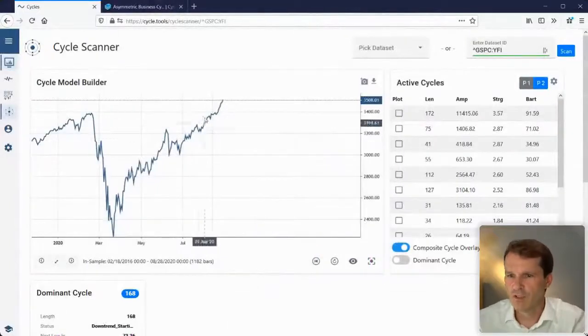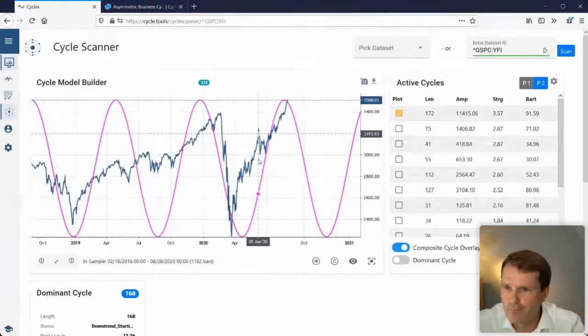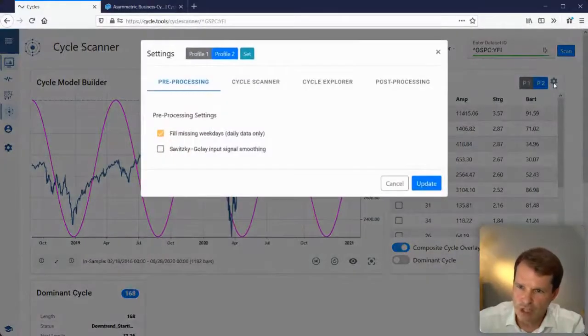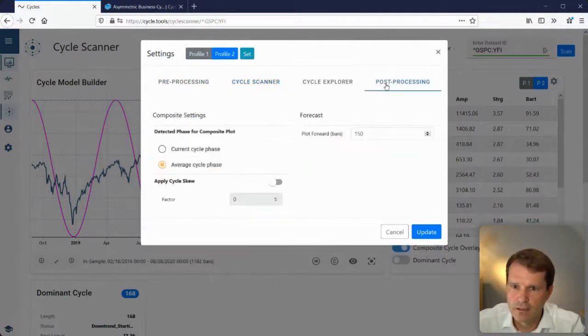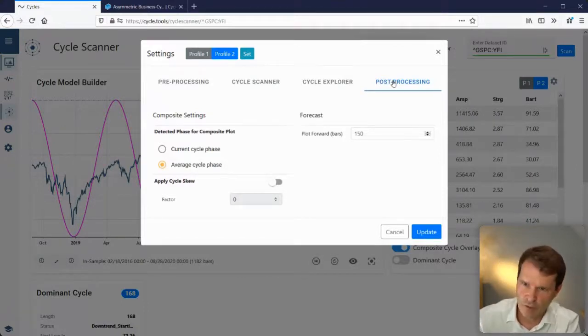How does it work? So this is the standard cycle you all know from the cycle analysis tool set. And then in the configuration, there are now different settings. So we're talking here about the cycle scanner and about post-processing. So after the cycle was detected, we want to apply this kind of skew to the cycle. So we go to post-processing. And now you see here's a new configuration you can apply.